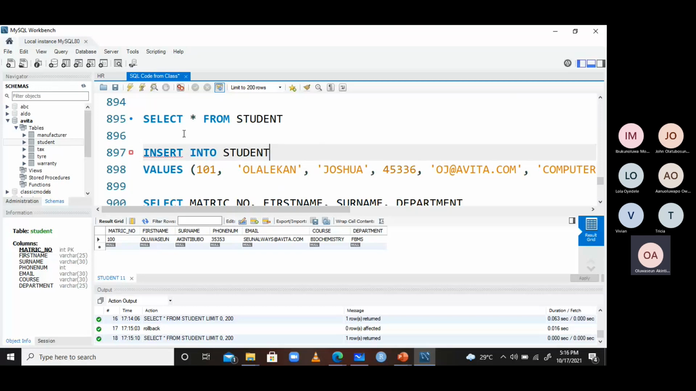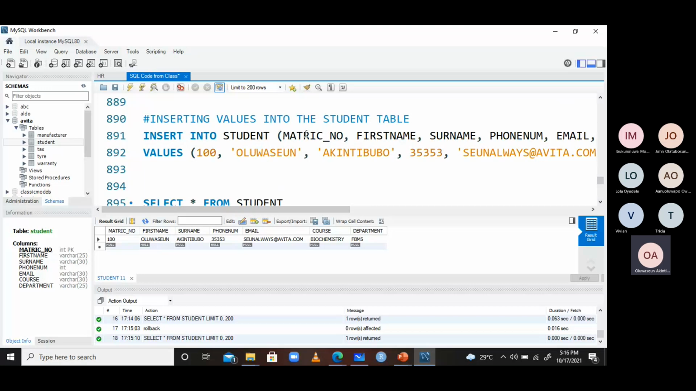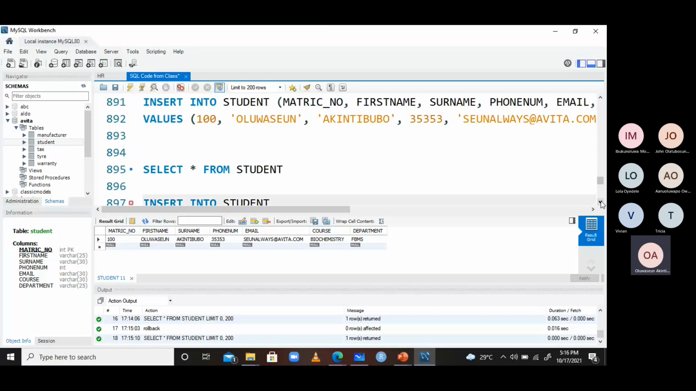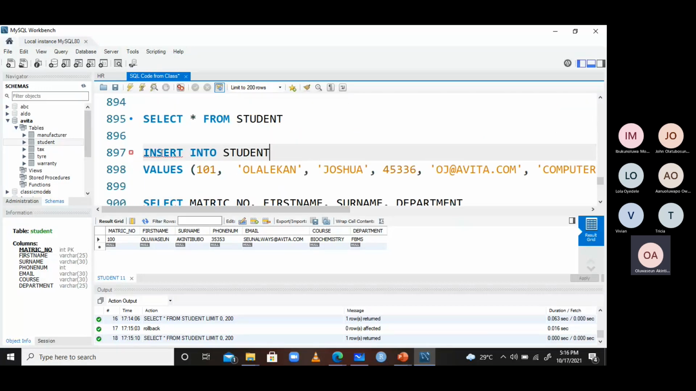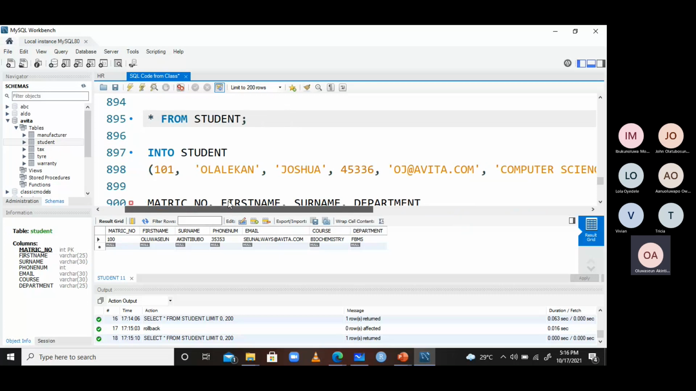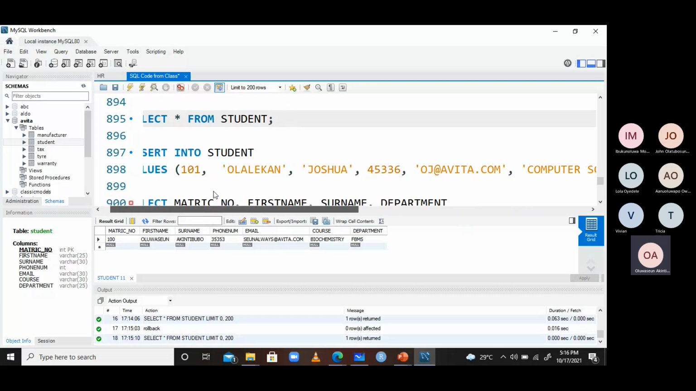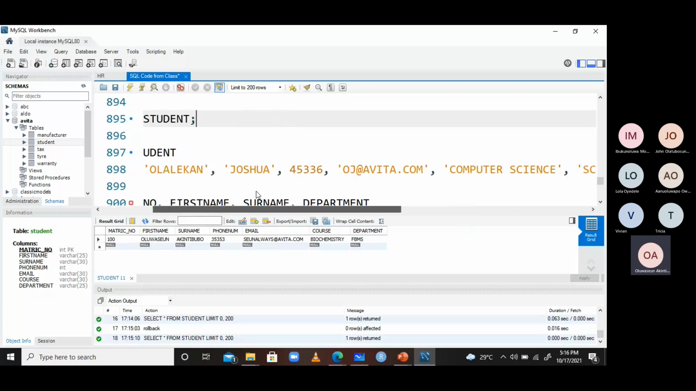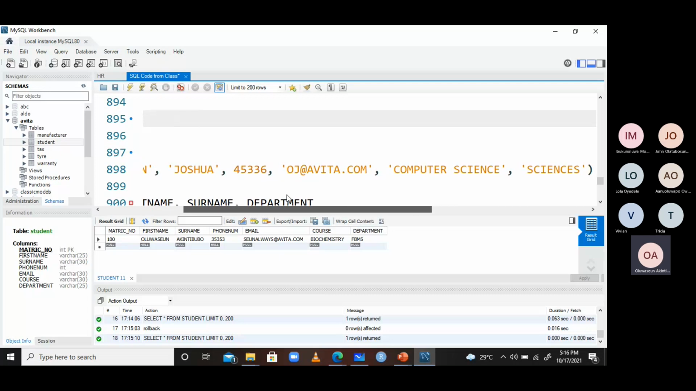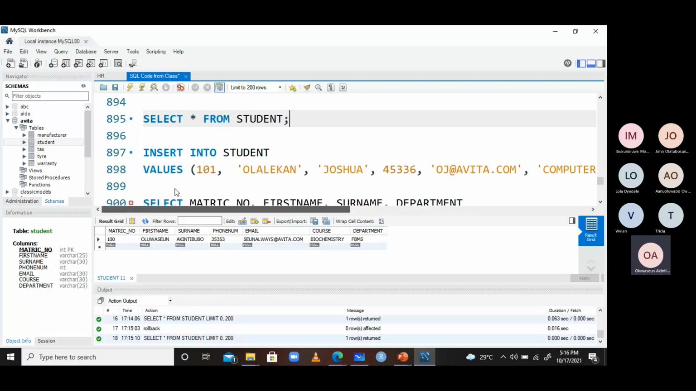So I'm saying insert into student. Can you see in the initial example, I opened a bracket and I named all the columns, right? But in this other example, I just said insert into student and values, right? I just put values straight. 100 Olalikon Joshua 45336 OJ at avita.com, computer science and sciences, right? So if we run this now, what do we have?